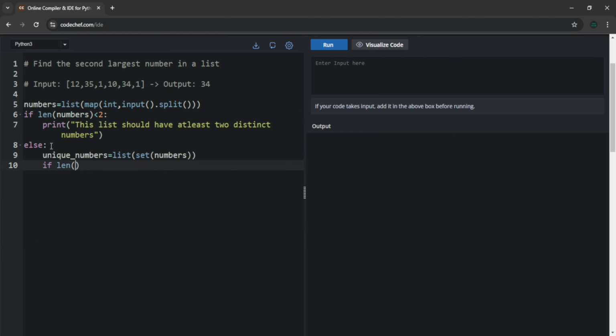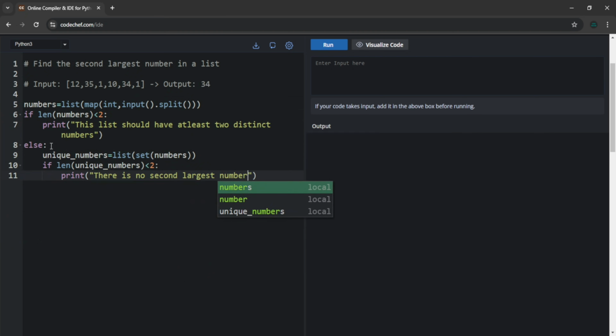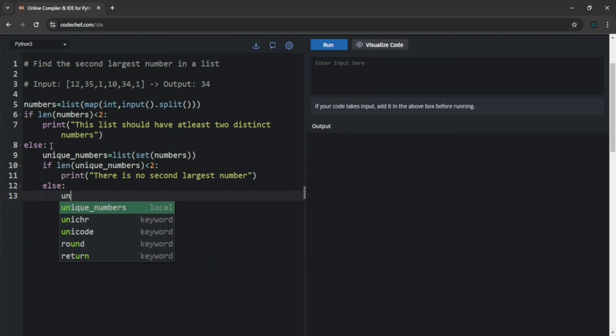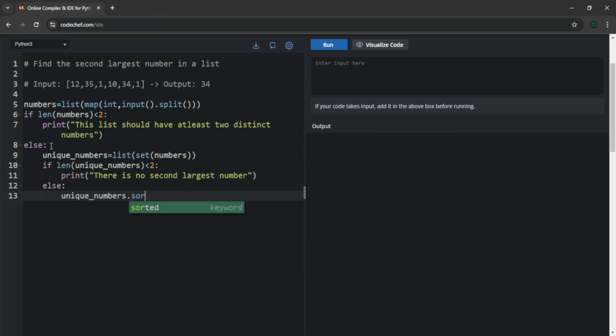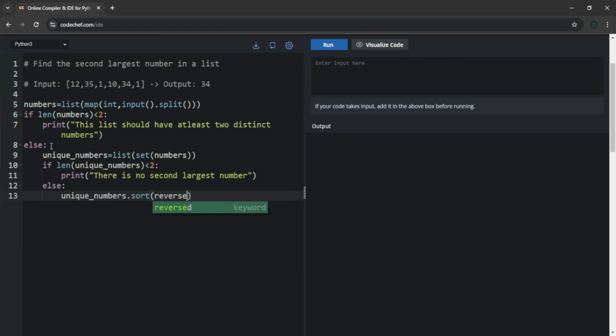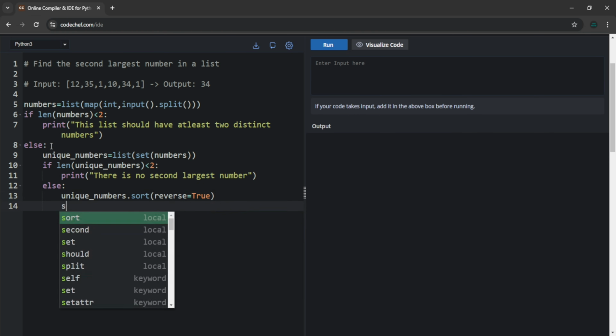If length of unique numbers less than 2, print there is no second largest number, else we need to do unique numbers dot sort, then reverse equal to true. It will sort in descending order.